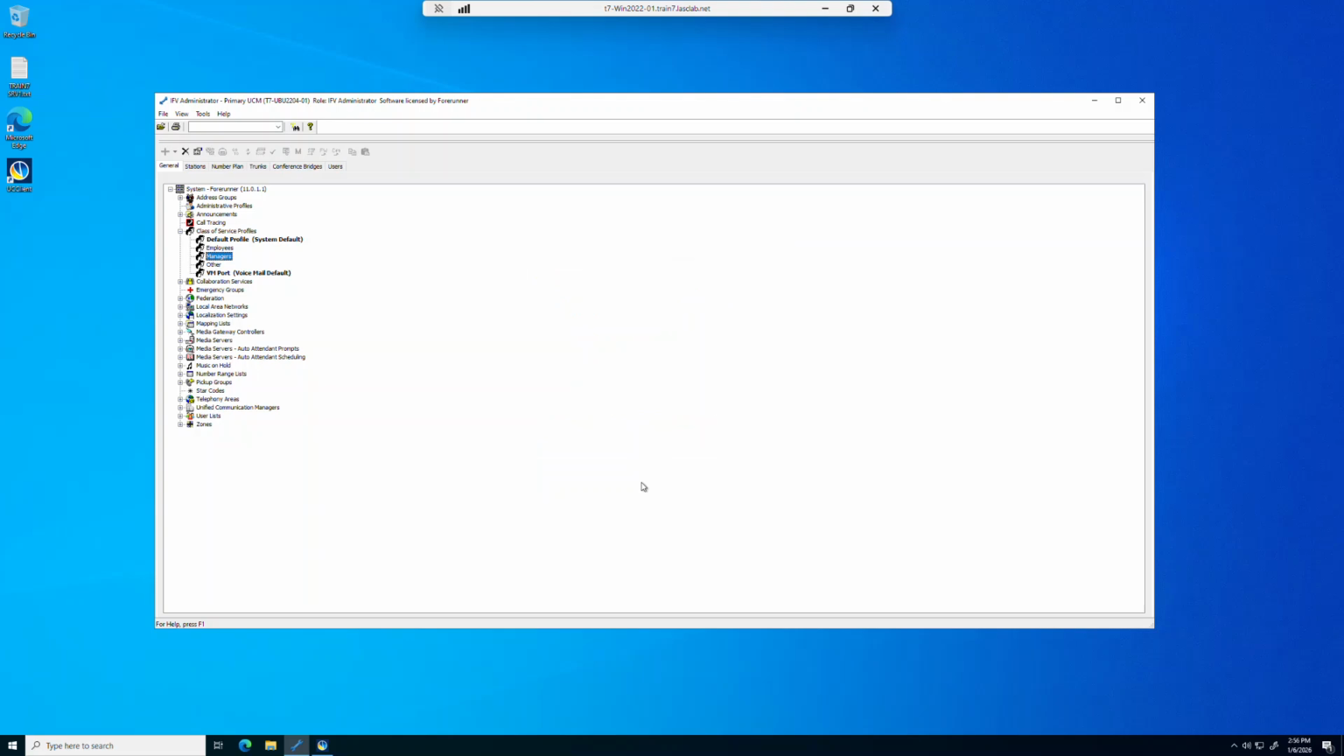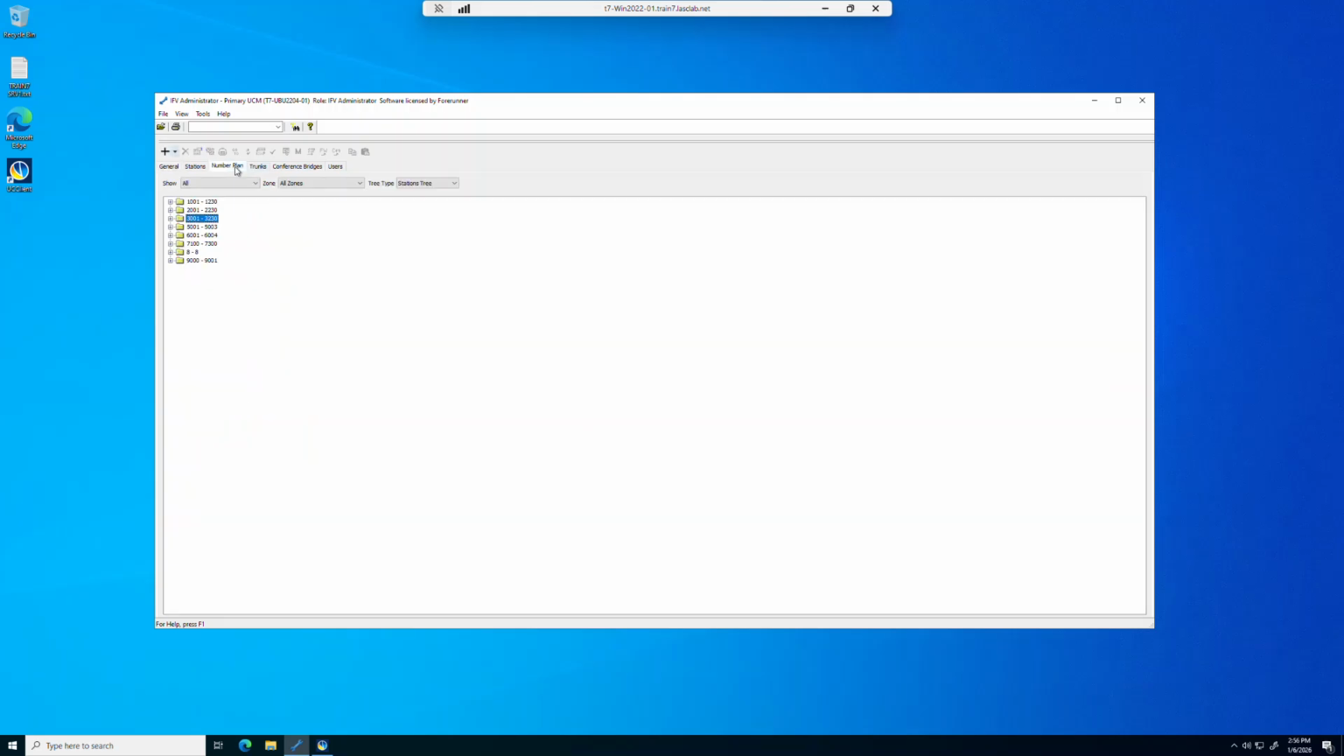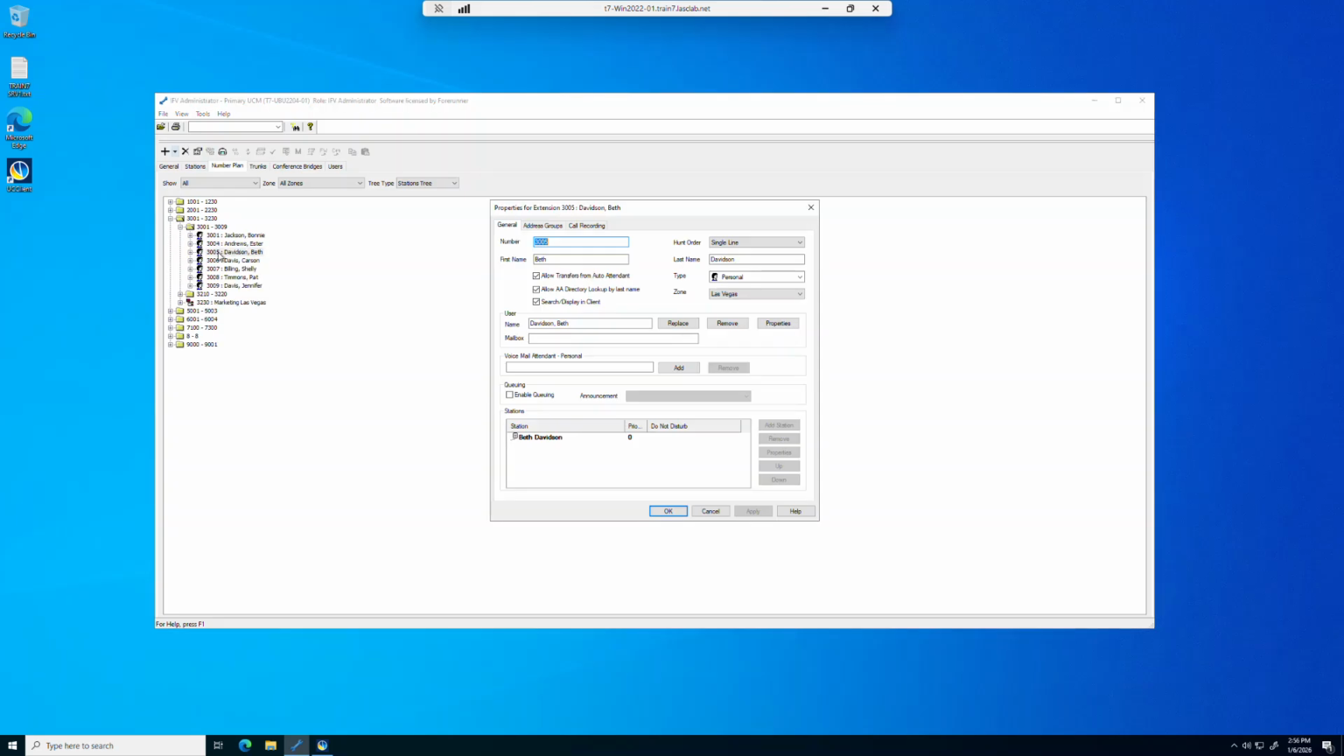Now let's check the actual device to be recorded. In the case of on-demand recording, the device that we want to record is the station that the user is assigned to. In my case, I will look for the station 3005, belongs to Dave Davidson. And you can see a call recording tab here.